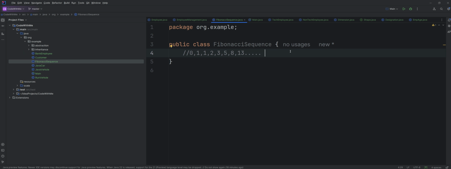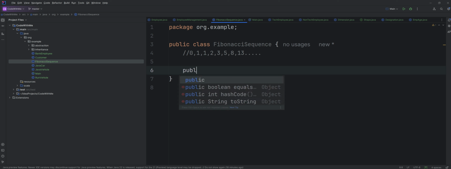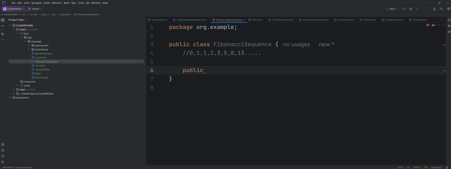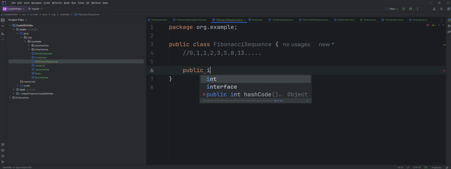Now, if you want to generate the sequence for values up to n, how do we do it? Using recursion. So let's say we'll have a method called recursion logic. Let's say we'll do this. Public int. Okay, so what are we looking at?